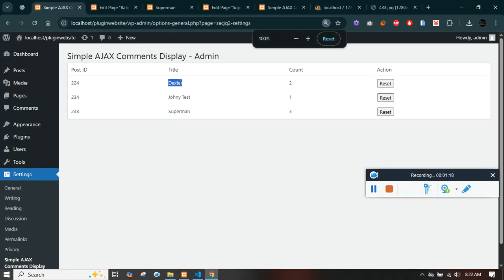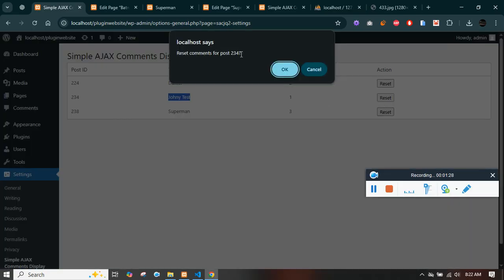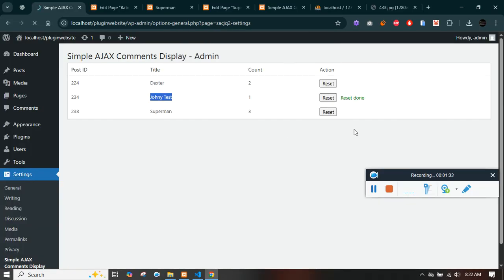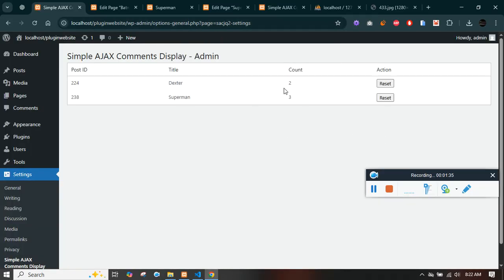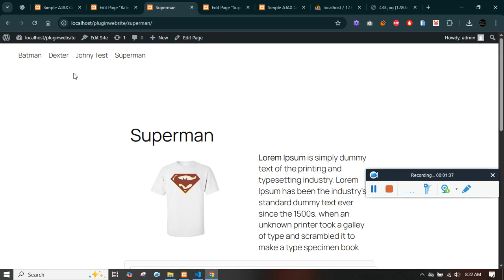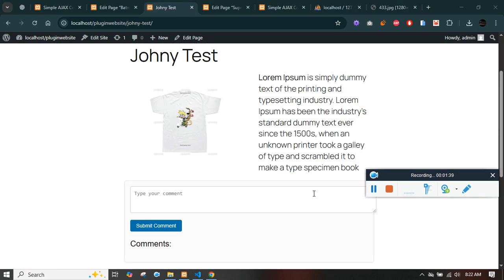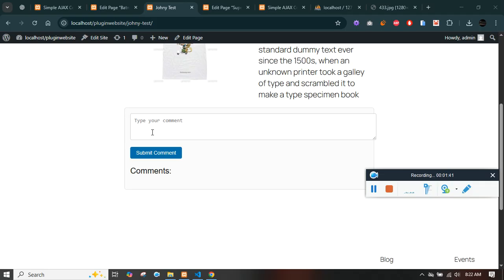Let's say the Dexter t-shirt has 2 comments, the Johnny Test t-shirt has 1 comment, the Superman t-shirt has 3 comments, and I wish to reset the comment for the Johnny Test. If I click on reset, it will ask a confirmation saying, are you sure you want to remove the comments. I say yes, and if I get into the Johnny Test page again, you will see there will be no comment because we have erased it.